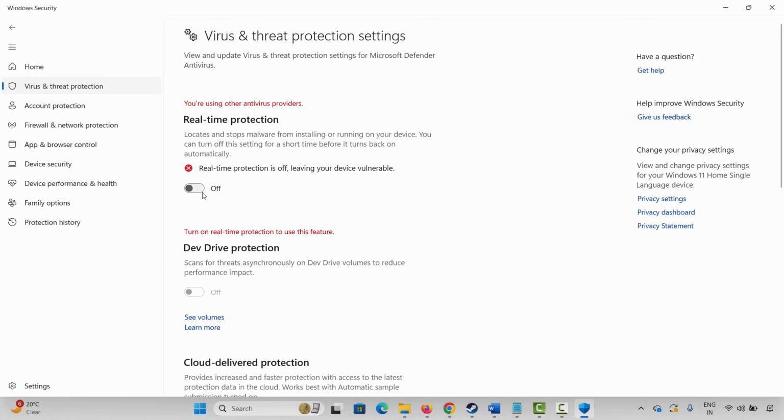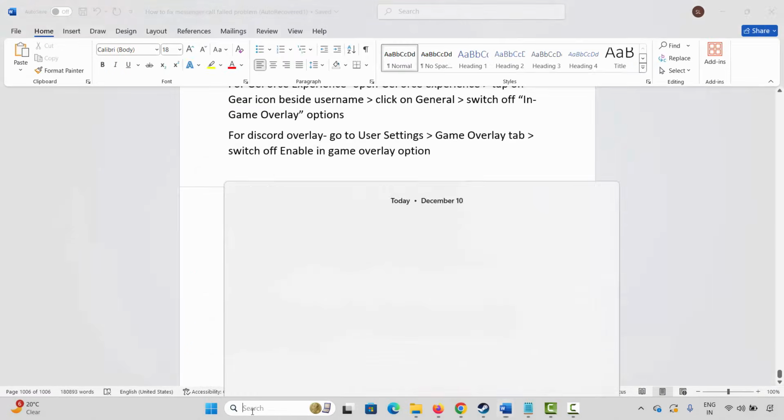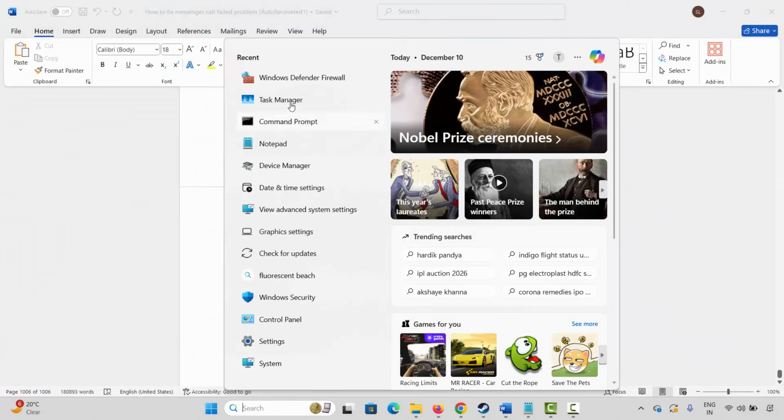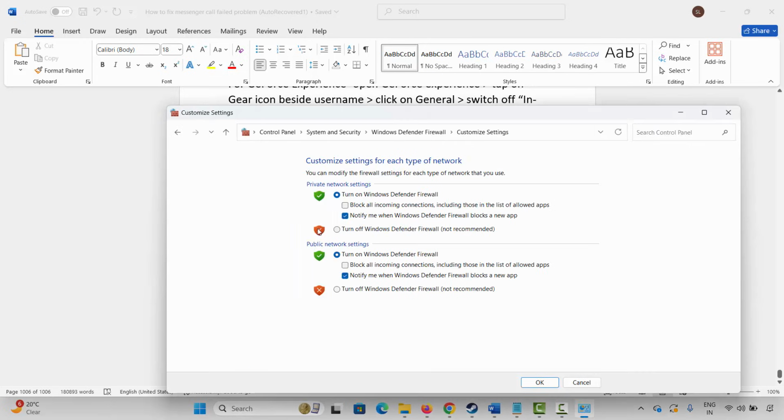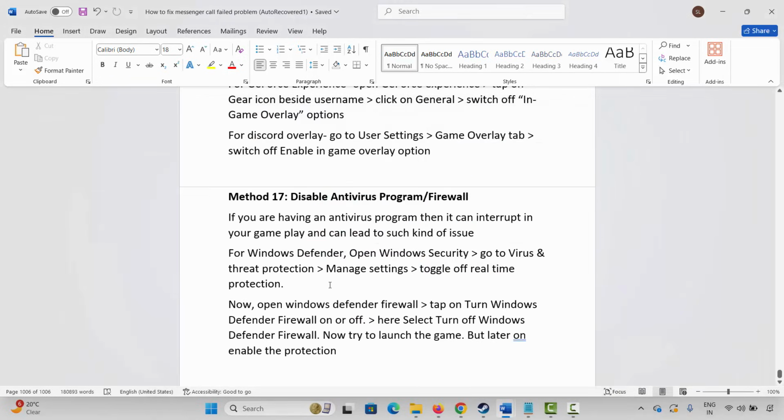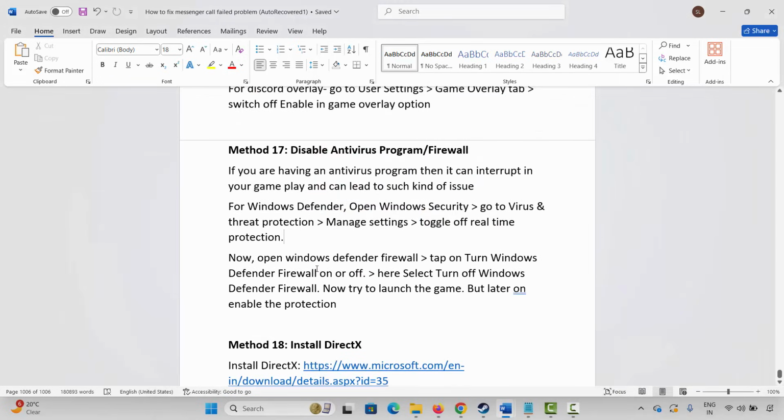So you have to make sure you turn it off, and once done, again go to the Windows search. Now search for Windows Defender Firewall. Click on Turn Windows Defender Firewall on or off, and here you have to select Turn off Windows Defender Firewall in both public and private network settings. Then click on OK, and then launch the game and check. But make sure you come back later on and select Turn on Windows Defender Firewall in both public and private network settings, and then later on check whether it's working or not.